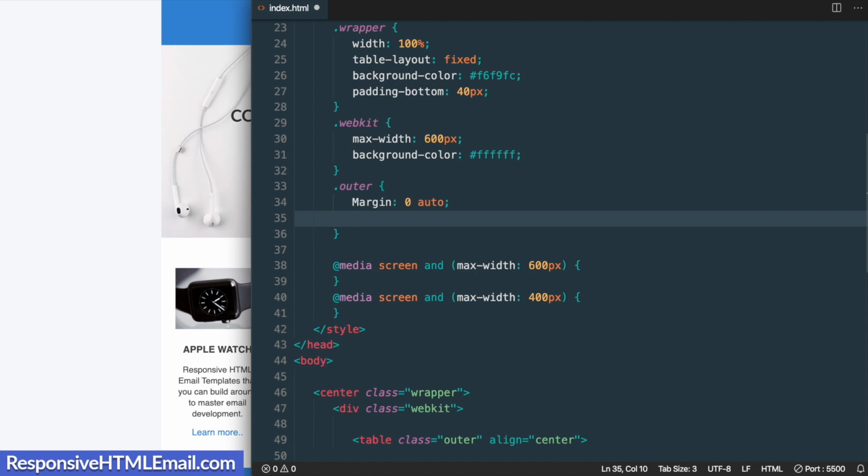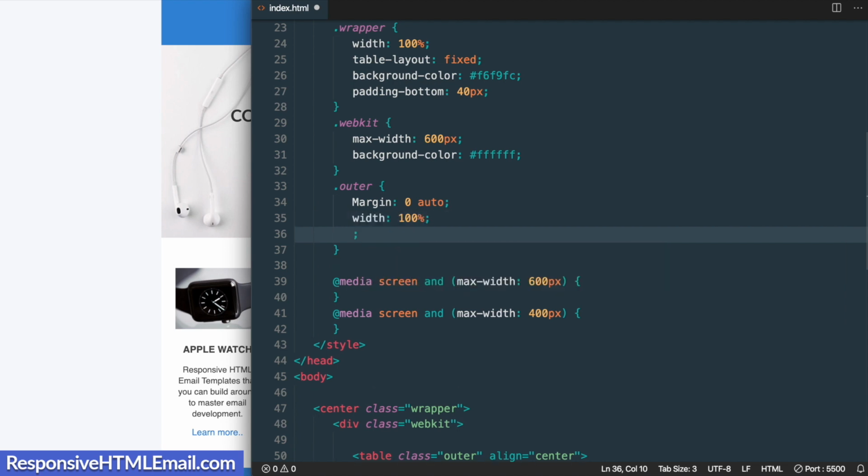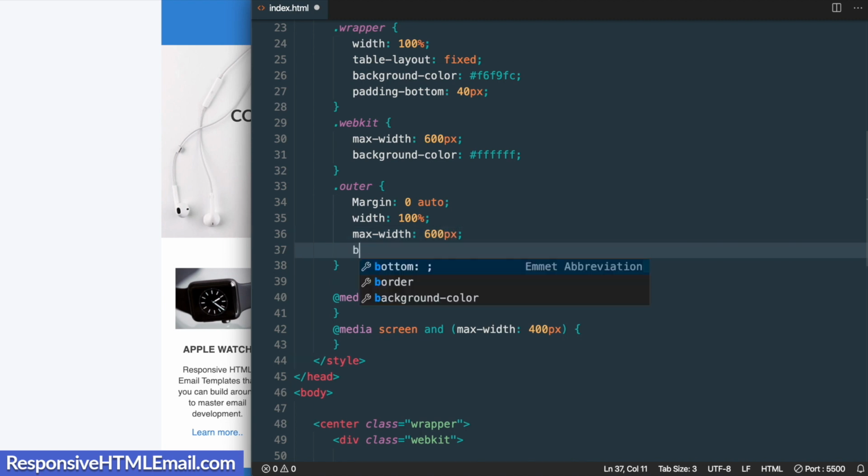So we're going to give this a width of 100%. And that'll be 100% of its parent element, WebKit. And then we're going to give it a max width of 600 pixels. And then we're going to also add border spacing 0, which we'll add a few times throughout the design, which does away with any inherent border spacing that email clients want to add to tables.